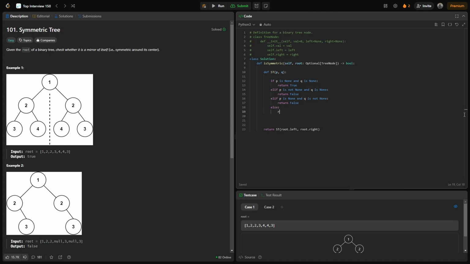Else return st. Here it would be p dot left with q dot right, and again we are going to call this function with p dot right with q dot left, and p dot val equal to q dot val.